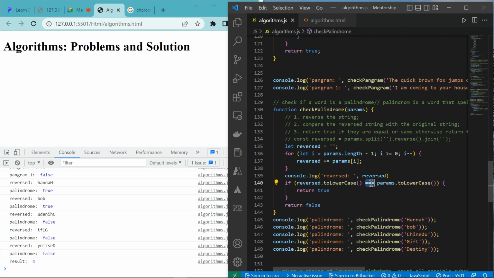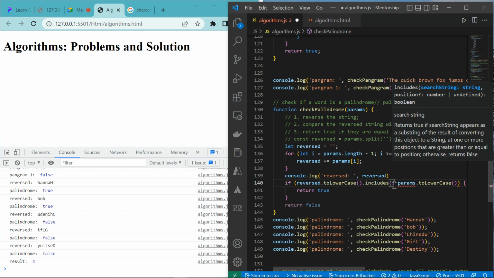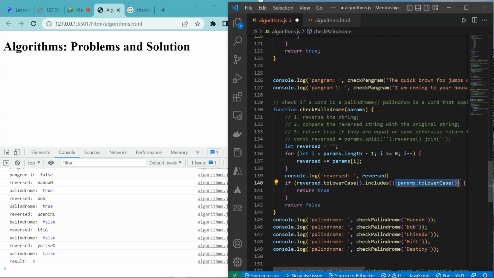There is an approach which we have used before, which you can investigate. There is a function called includes in string, and this includes checks if a particular string is inside this string. So instead of using this equal, we can just say, okay, if this reverse includes the original letter, and then we check if it is true. When we come here, we look at our first one, which is Hannah, it is still giving us true. But the other one, Stanley, Chinedu, is giving us false. And then gift is giving us false.